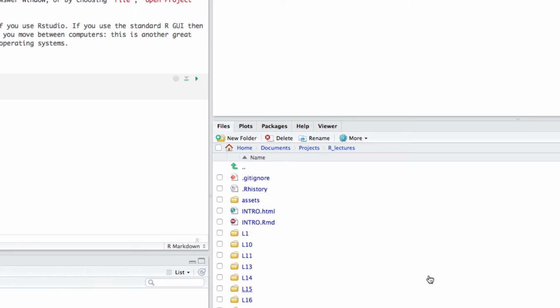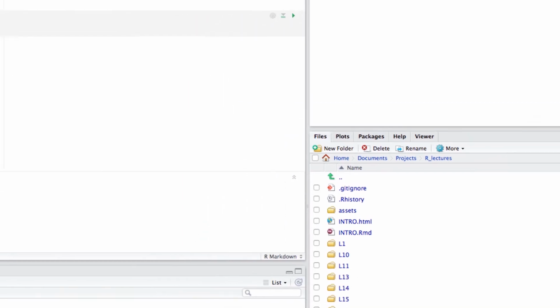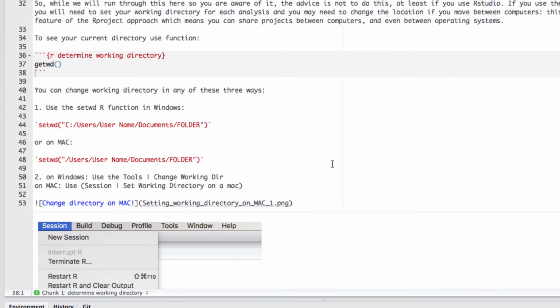And this is where it will look for files. This is where it will write to. So if I make a figure and I save it with R, this is where it will save it to, into this folder here, not into L2. So if you wanted to change that manually, you can. And there's three different ways you can do that.